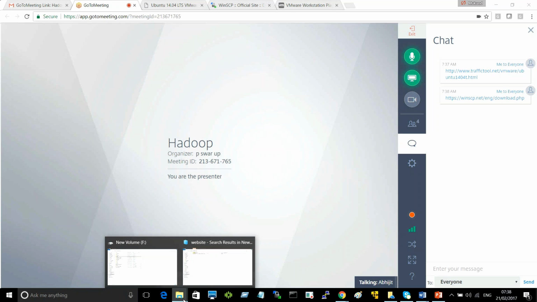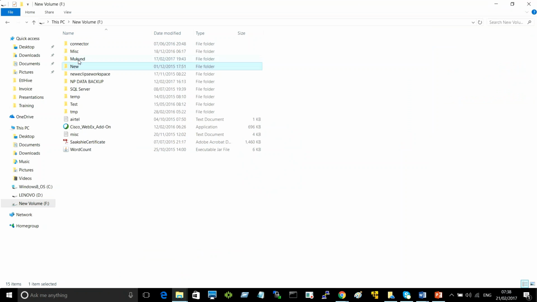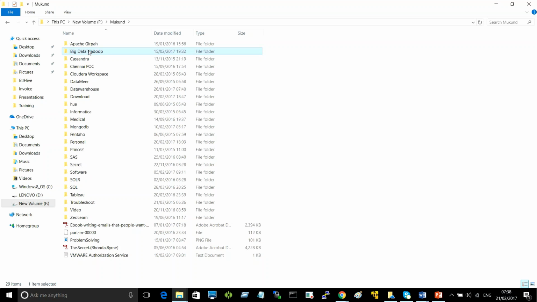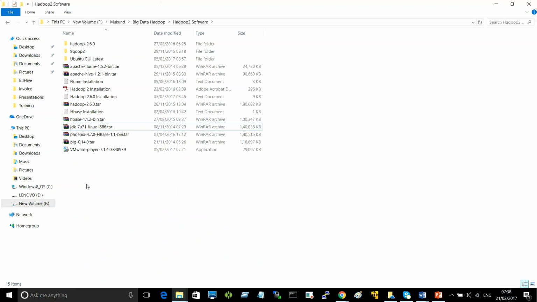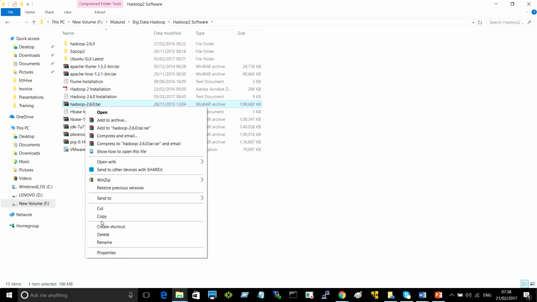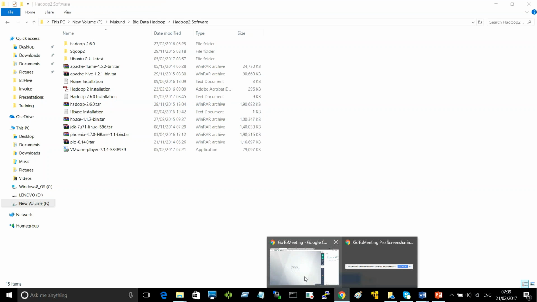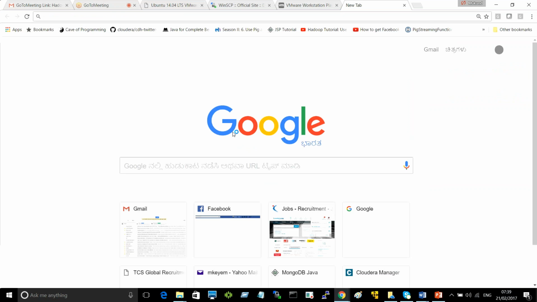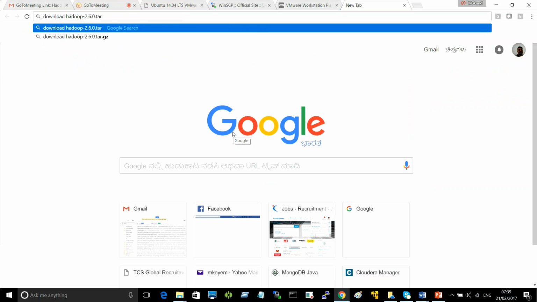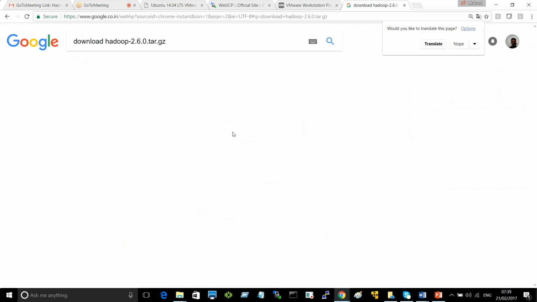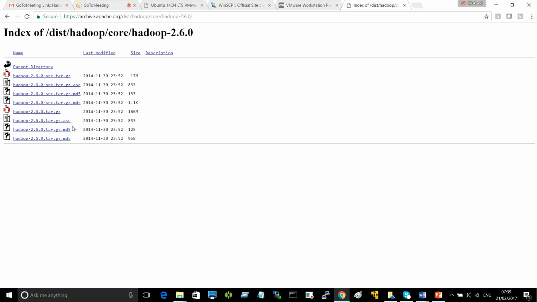And then for Hadoop installation, just a moment. Initially I'll require you to download this one. This is from the Apache website, so you can download it. I'm just showing you that part as well. You'll see the index, and download this one. This is the site from where you can download this.